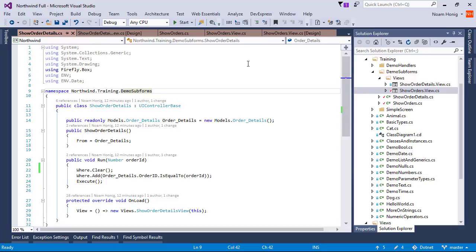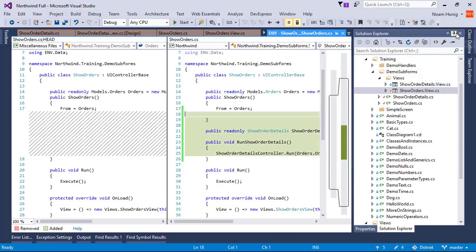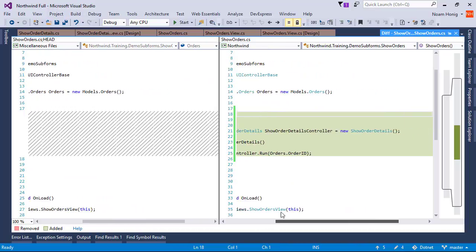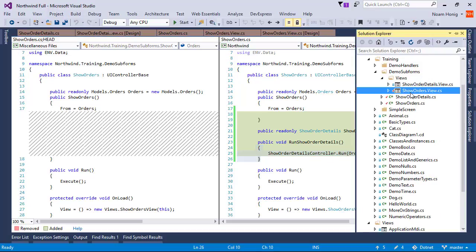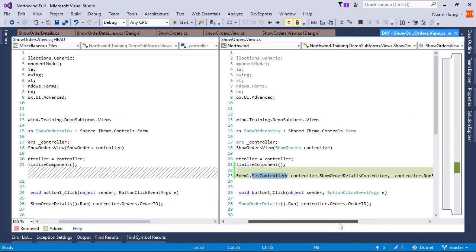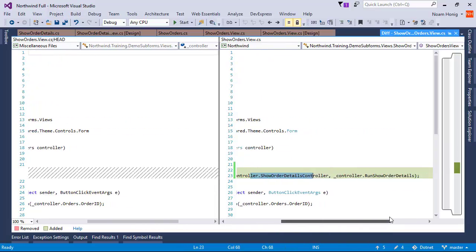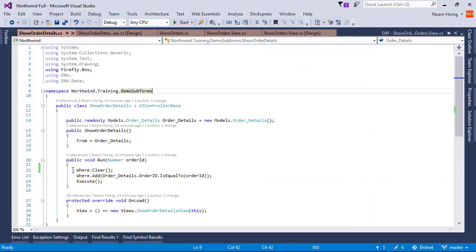So let's just review what did it take to add a subform to our code. Well, we put it in the designer, that's okay. In our show orders controller, we've added these lines of code, which means we've added the definition of the controller, and we've added the run method to run when we want to run that controller. In our view, so let's go to changes. In our view, we've added subform.setController with the controller we've just defined and the run method that we've just defined. And in our child controller, never forget to say where clear, so the where will clear every time the subform is called.